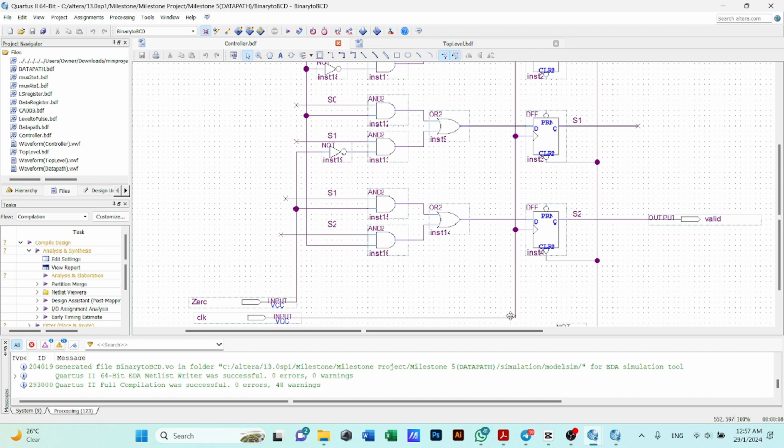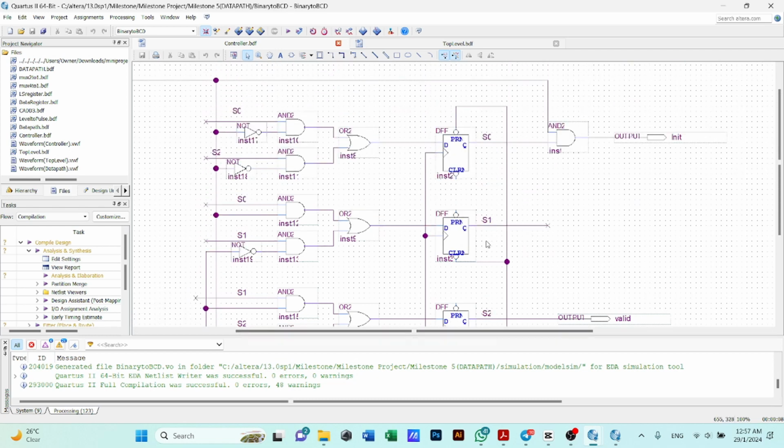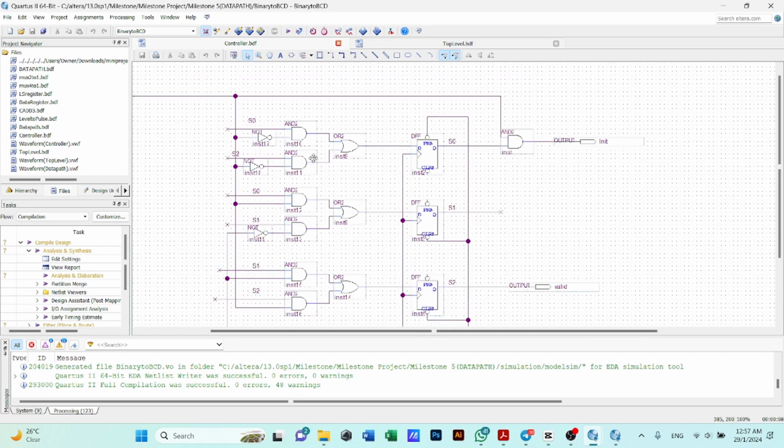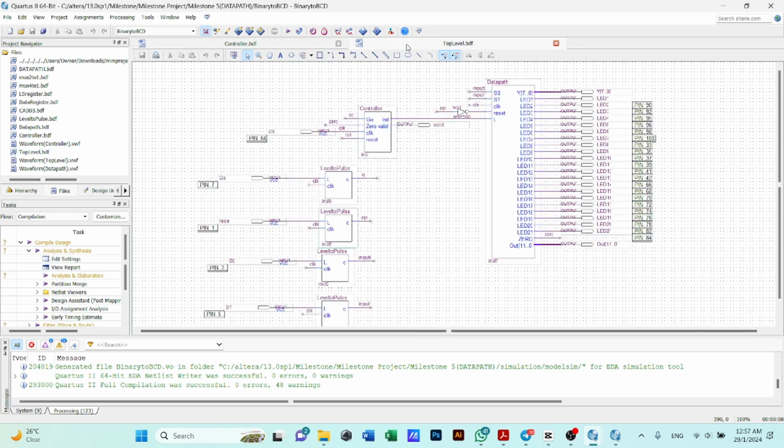And once you want to start the whole cycle again, the value of output is reset, and then the state of S2 goes back to S0. That will be all for the explanation regarding the controller. Then I'll go back to the top level here.